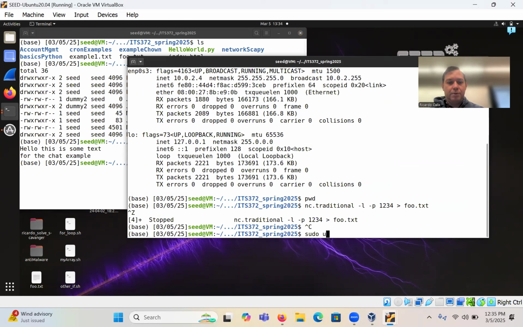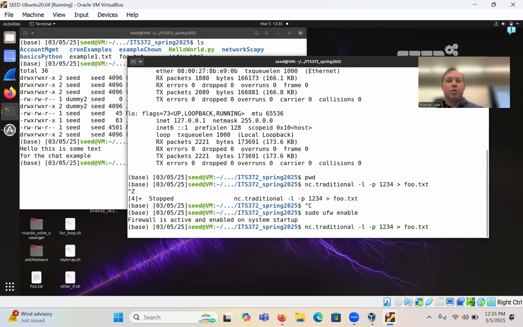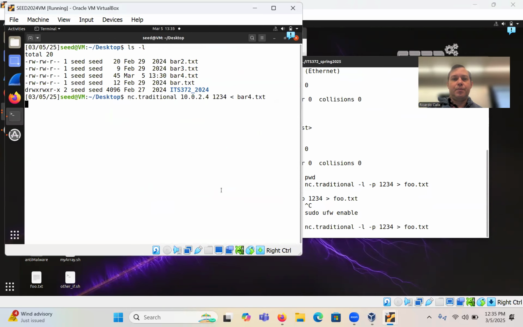Sudo ufw enable. Okay. Firewall is active and enabled on system startup. Netcat traditional is listening on port 1234. Okay. So now I'm going to go to the other one, right? Do you guys follow what I'm doing? Yeah. All right. And make a comment if you see something.